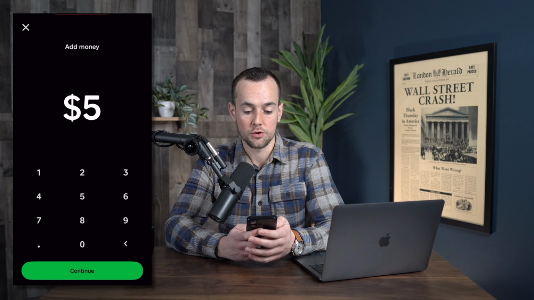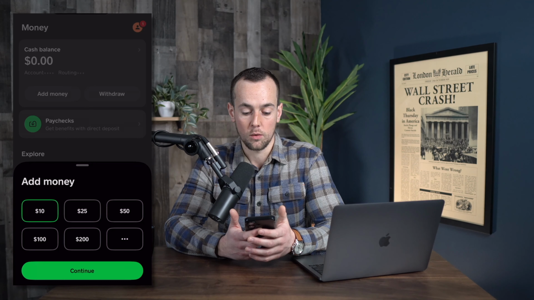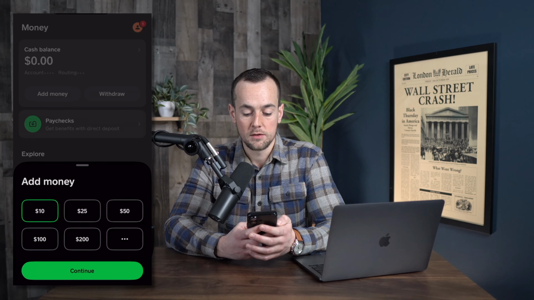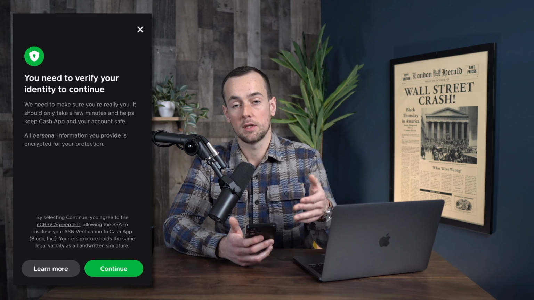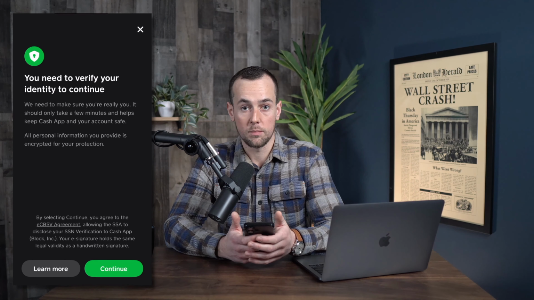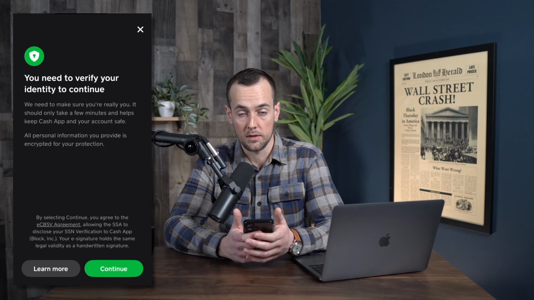But in this case, we're just going to go back here and click on add money again, and we're just going to do a $10 deposit. After that, we're going to click on continue. And at this point, we do have to actually verify our identity before depositing. This is where you're going to need your license or some other type of government issued ID.